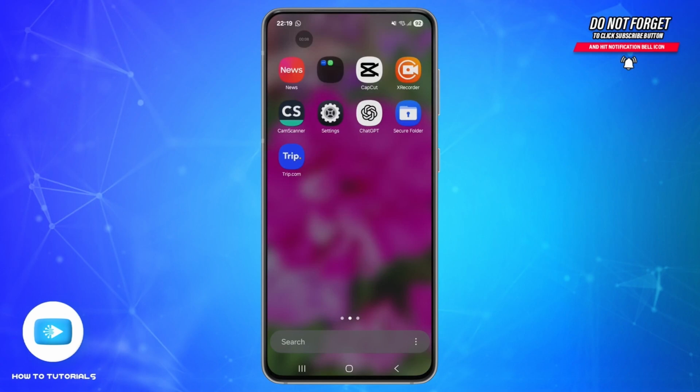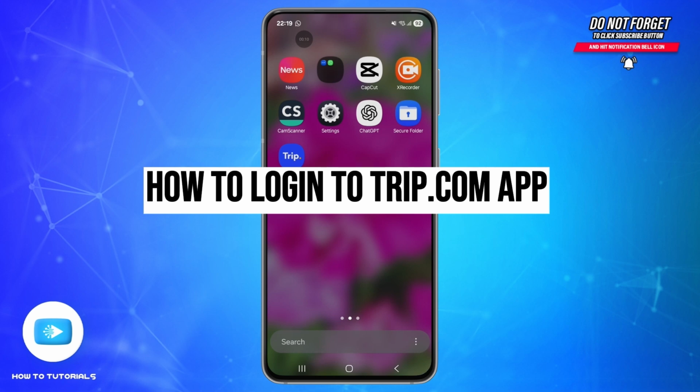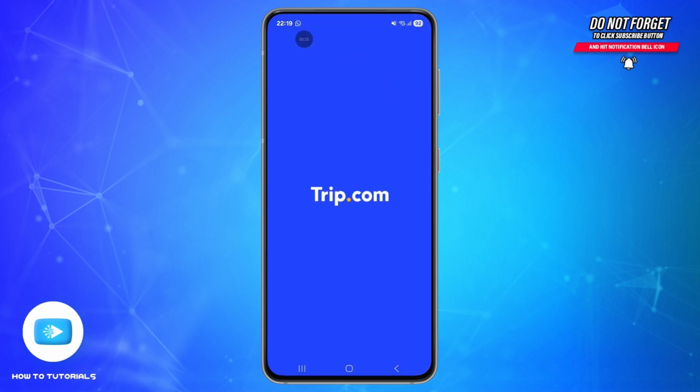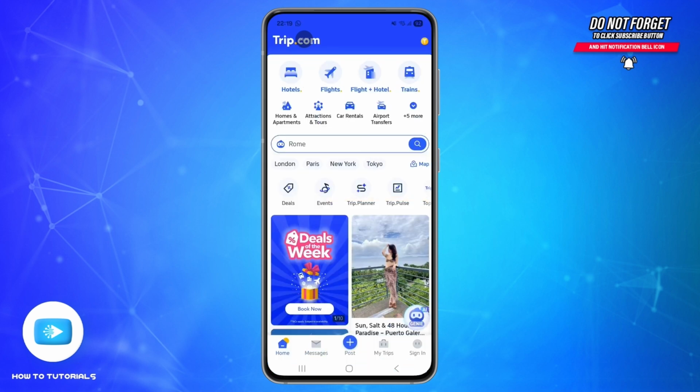In today's quick video, I will show you how to log into the trip.com app so you can easily manage your flights, hotels and travel bookings in one place. So let's get started. First, open the trip.com app on your Android or iPhone. If you have not installed it yet, check out my previous video on how to download and install trip.com.